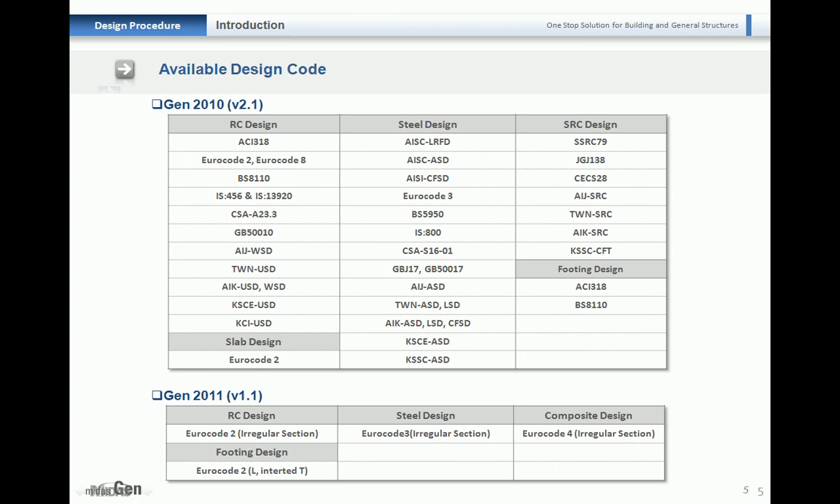This table shows the available design codes in current Gen. You can see the RC, steel, and SRC design codes for American, European, BS, Indian, Canadian, Chinese, Japanese, and many international building codes. Those are implemented.